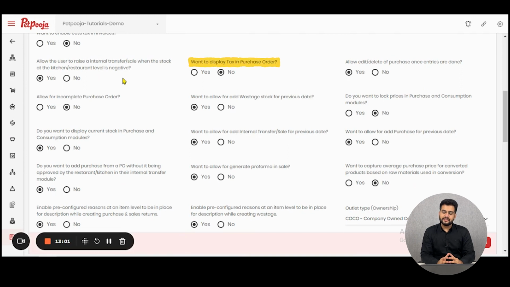Want to display tax in purchase order. If you'd like to display the taxes while generating a purchase order, you can click on yes. If you don't want to do that, you can click on no.